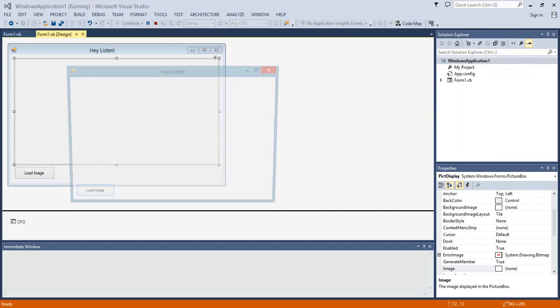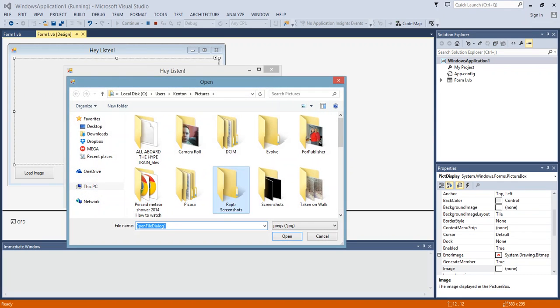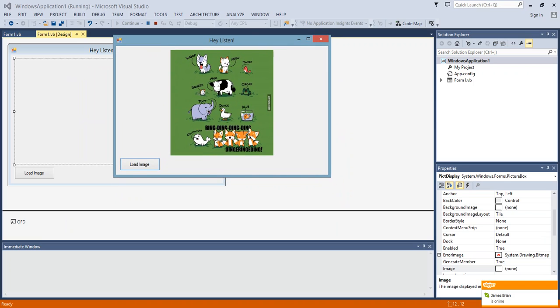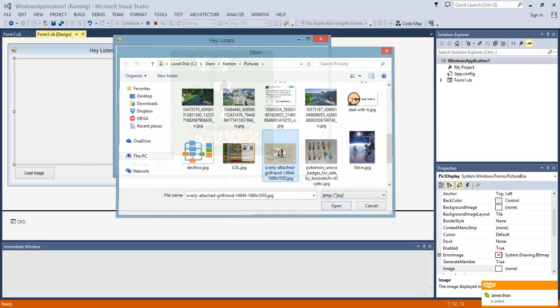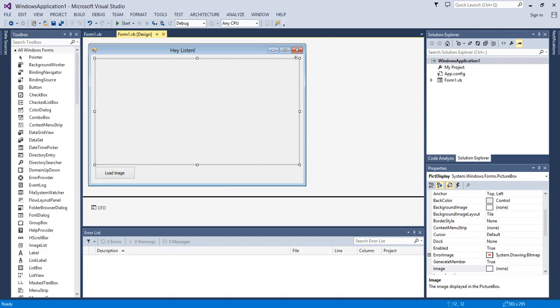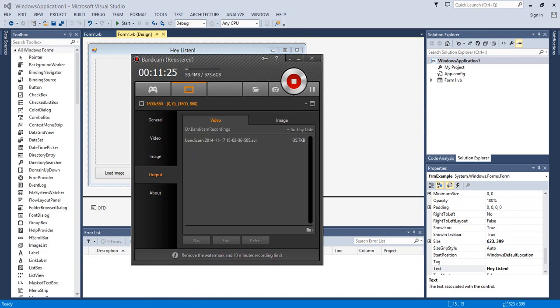Zoom. See, now it made it fit. Basically, all it's doing in this case is zooming out on the picture so it all fits. So there you have it. It's just a simple program to load an image. Just the first tutorial. Probably make more. Have fun.